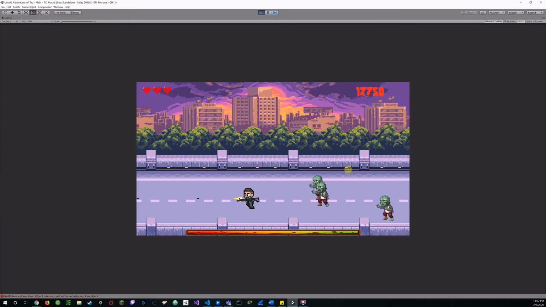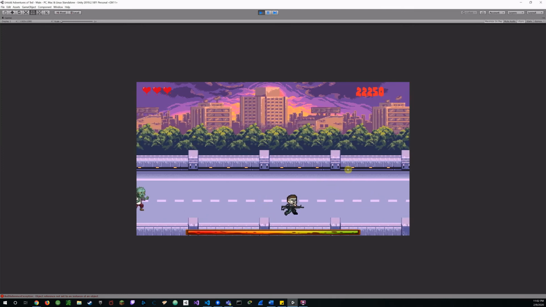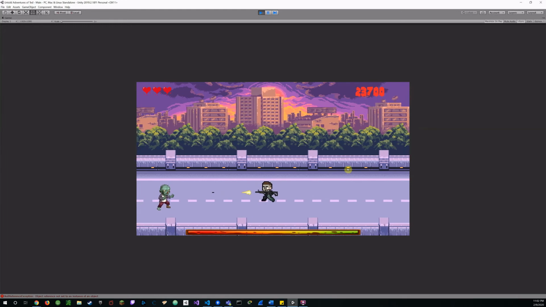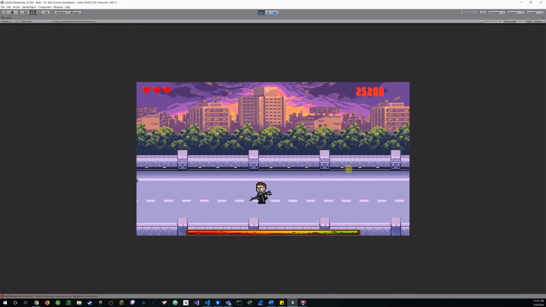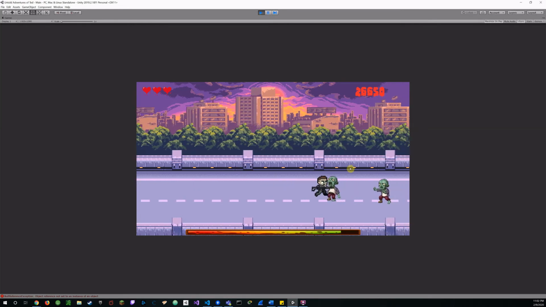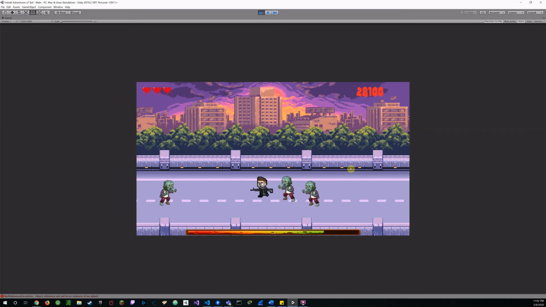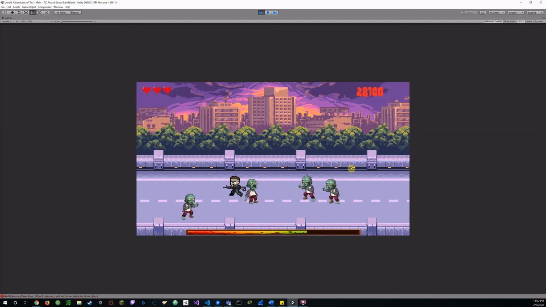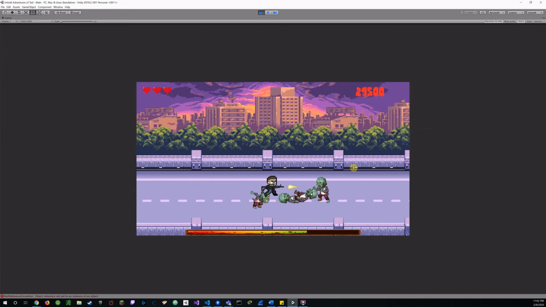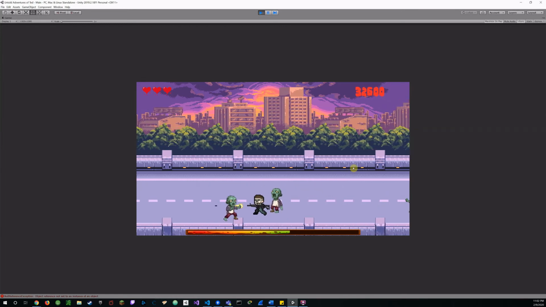You can see my character has a shooting stance when he's standing still, and he also shoots when he's running. See my score going up. Health bar does work. Give them a low attack value since there's so many of them.